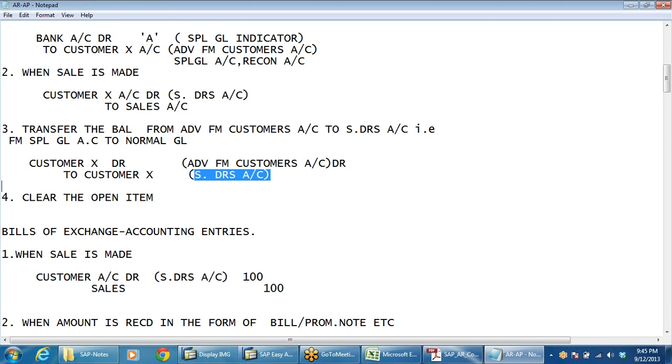That is advance from customer's account and sundry debtors account, because we are transferring the balance from advance from customers to sundry debtors account. The party is the same, but the recon accounts are different. From this account to this account, I have to transfer, and clear the open item. Whenever we transfer the balance, open items will not be cleared, and we have to manually clear the open item. We have seen yesterday how to clear the open item, so that also we'll see. We'll get more clarity when we configure and go through the actual business process. Let us go through this. This is the scenario.